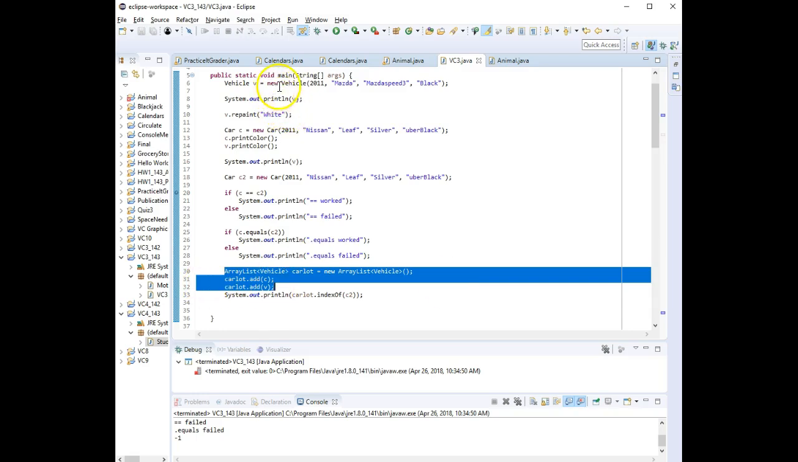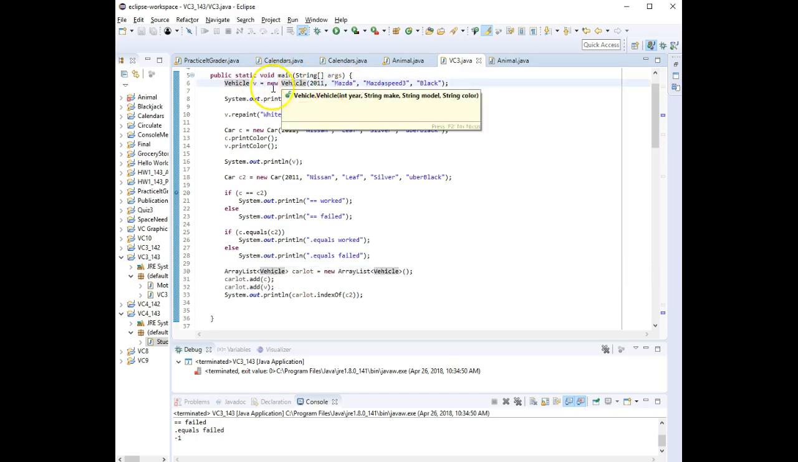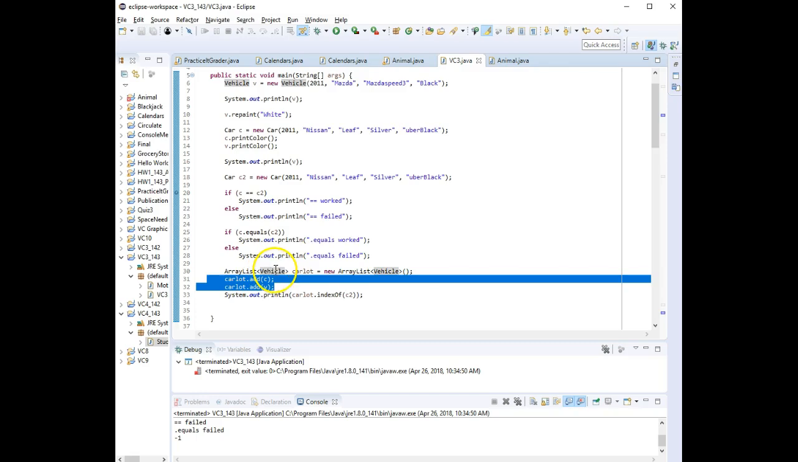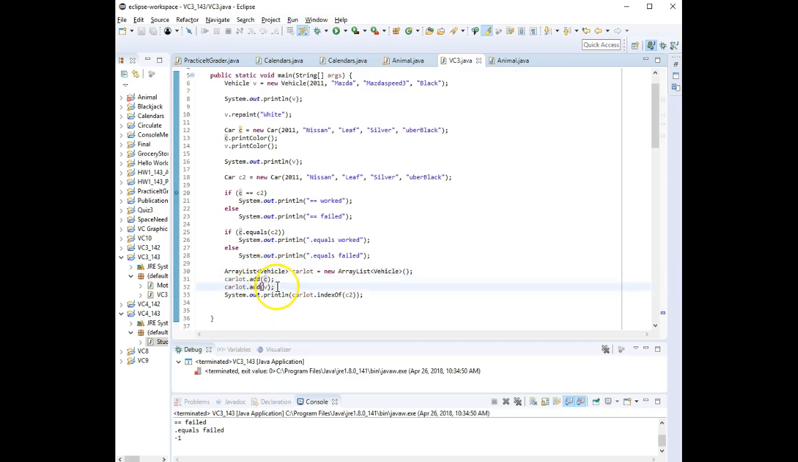And by the way, somewhere along the line, I had originally had vehicle V being a vehicle, but somehow it changed to car. So to show polymorphism, I changed it back into a vehicle. So one's a subclass of the other. We've got two different classes in this array list now, both vehicles, but the car C is actually a car. And we've got equals, so let's see what happens when I run this.